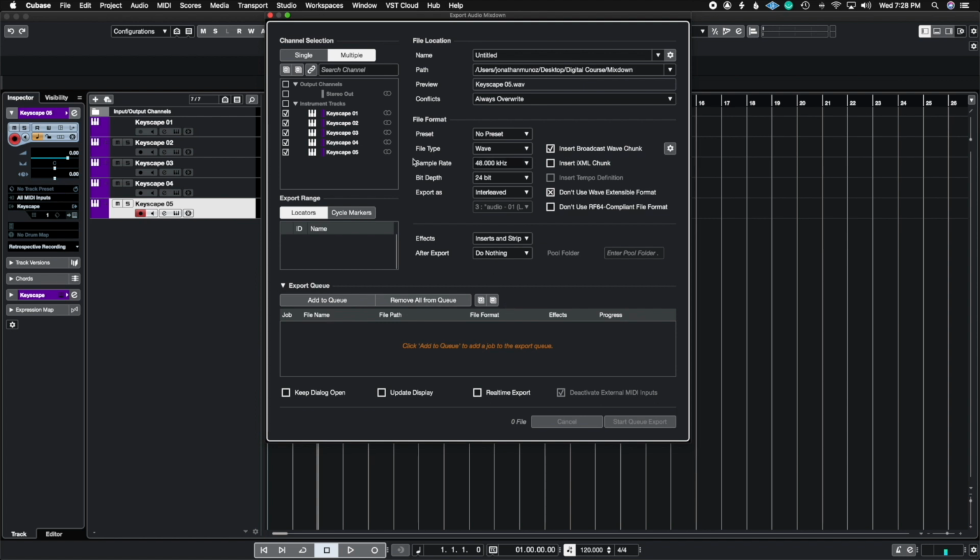So what this means is, let's say I want to do a complete bounce of my mix. I'm going to do single and I'm going to do stereo, and then all I'm going to do is press here where it says add to queue. Cubase automatically knows that you want a full mixdown of the entire project.